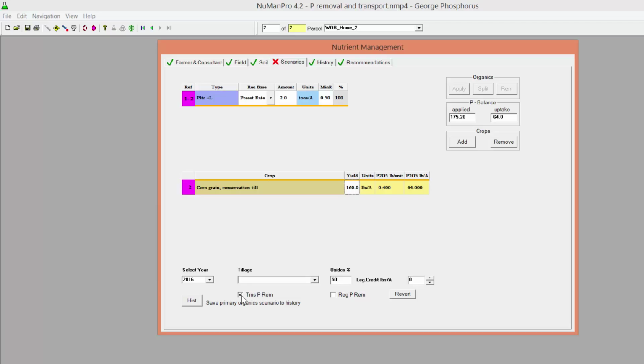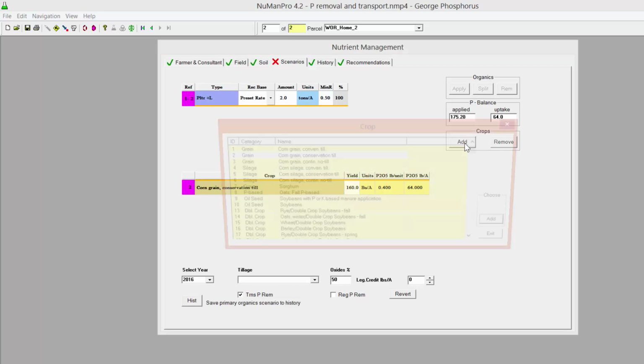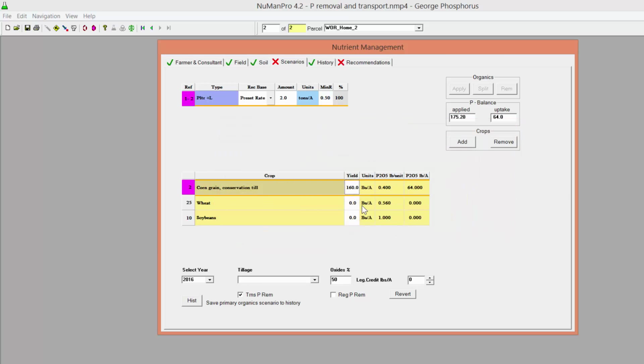Transport P removal plans can cover up to 3 crops in a 2-year period because a single crop cannot remove all of the phosphate from a poultry litter application at the limit of technology. For example, if poultry litter is applied to corn and followed by double crop wheat to beans, add crop code 15. Indicate the yield goal of each of the following crops. Now the phosphorus uptake is greater than the amount of applied phosphorus and we can proceed.